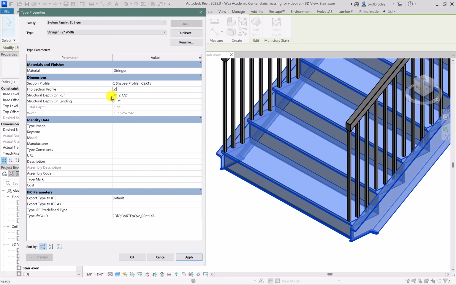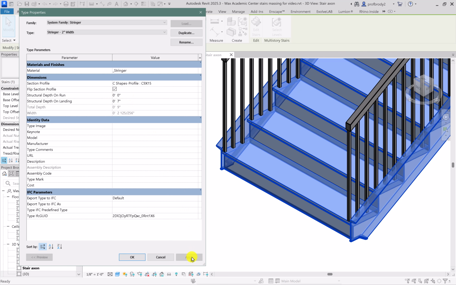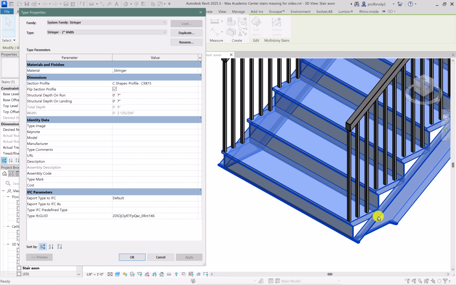Whoops, I guess I can't make it -2. But let's say I make it 0 and apply. The profile moves up, so you get more of an outside piece here. Of course, that does get in the way of the railings, so maybe I don't want to do that. Let's put it back to 2.5 inches. And if I want it lower, I can make that, say, 7 inches and apply, and that will move the profile down lower. Again, probably a little too far.